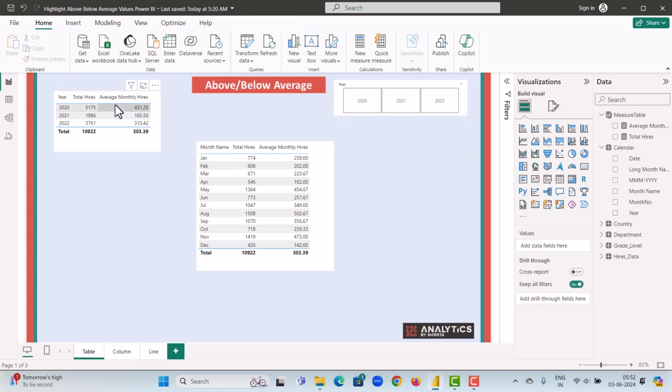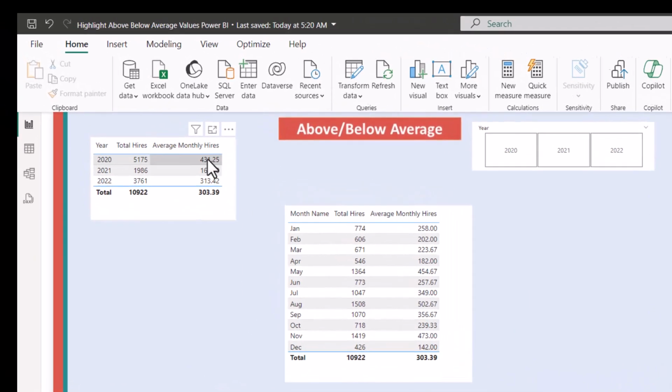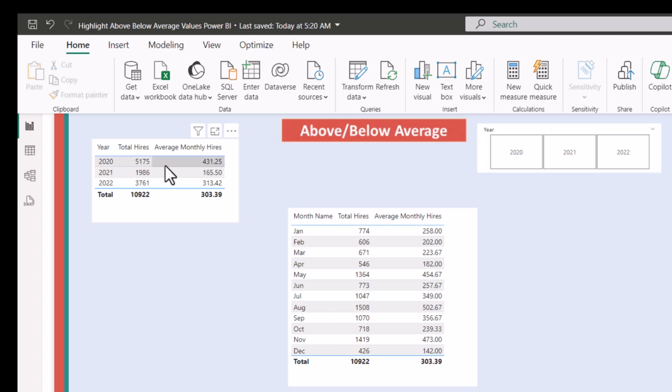Now, if you look at these values over here, we have 3 years, the total hires and the average monthly hires per year. This is the correct information. In 2020, we had 5175 total hires, and that divided by 12 will give us 431.25. And this value over here is 3 years worth of data. So this divided by 36 would give you this value.